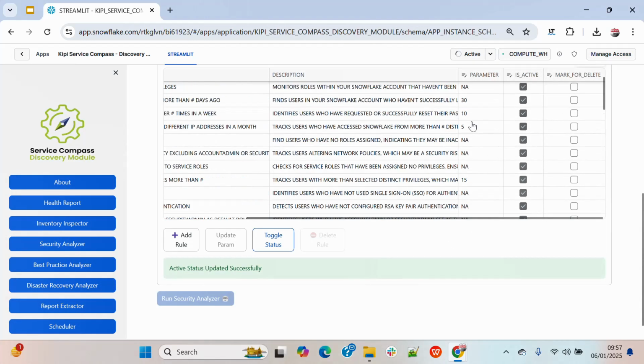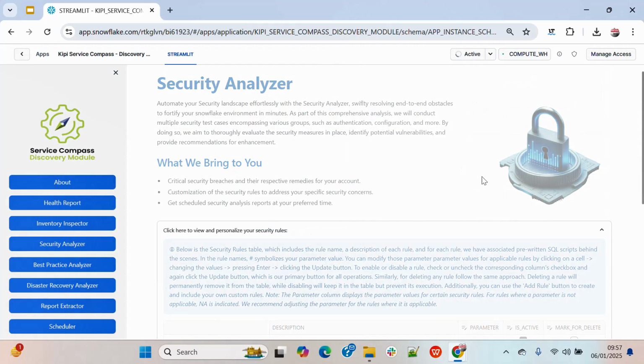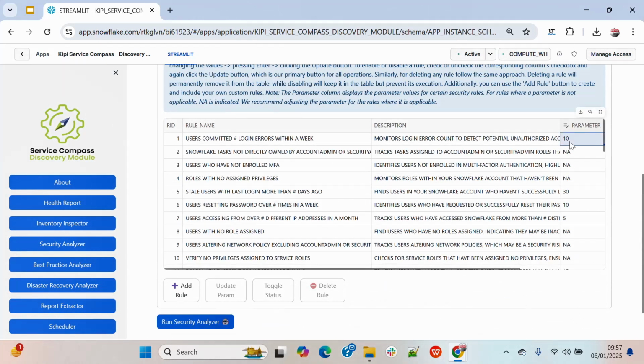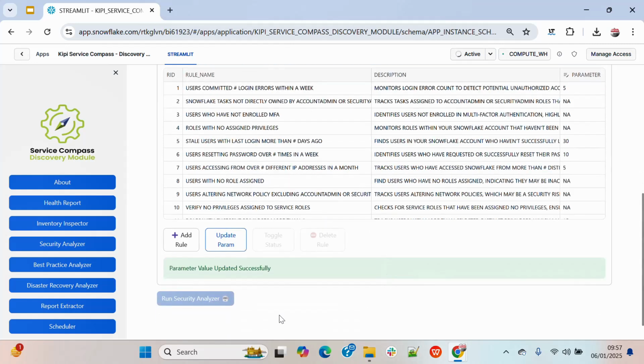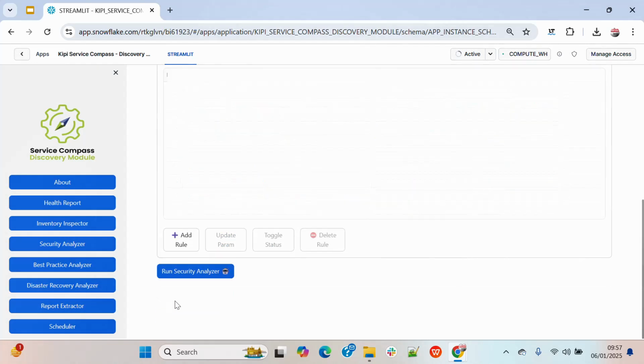And then if you want to, for example, check for the users, instead of 10, I would just want to check for 5 users. I will come here, it will update the param. I will click update param, and it will just save that 5. So now it's done. Now I will simply come and say run security analysis module.